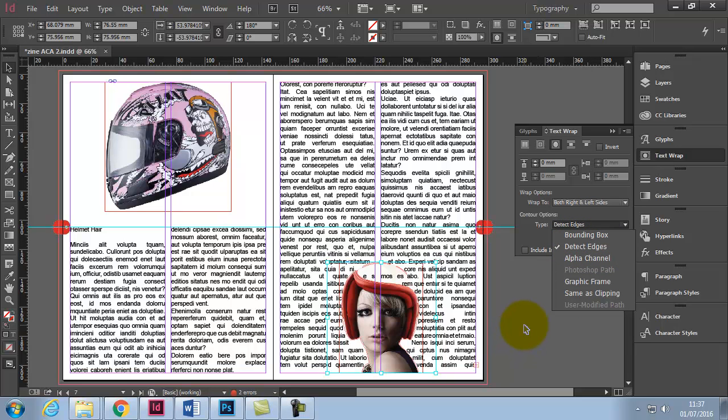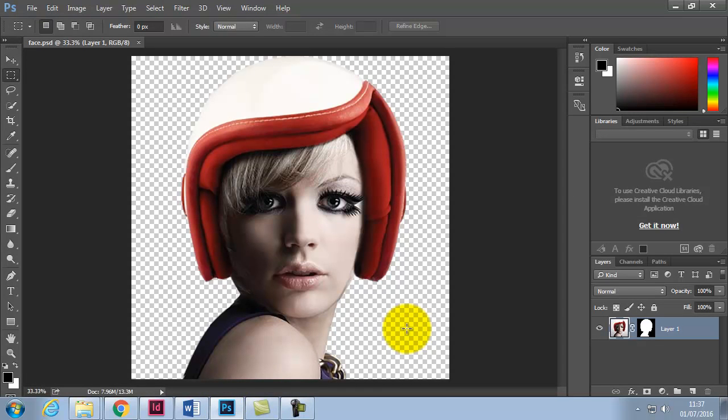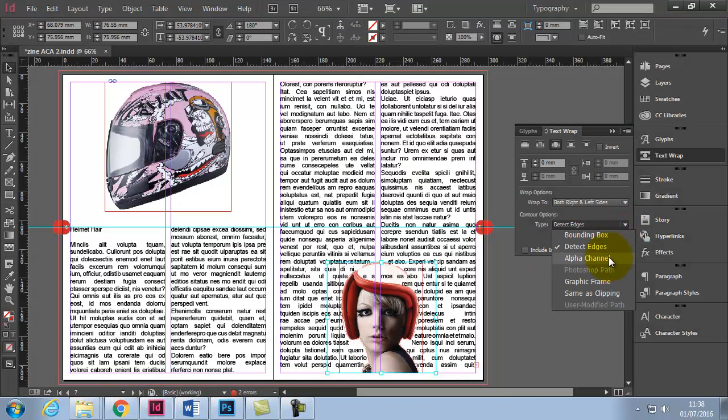Now this picture is actually a Photoshop document, so if I show you it in Photoshop, you can see it's got an alpha channel, or transparency, shall we say. So what we can do in InDesign is say, use the alpha channel, or the transparent. Say if it was a PNG with a transparent background, the same thing would work. And there we go, it flows around the alpha channel.